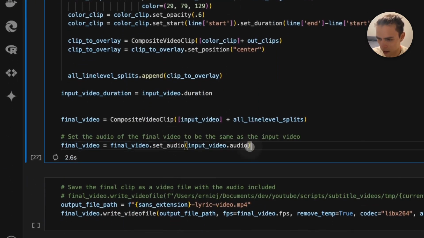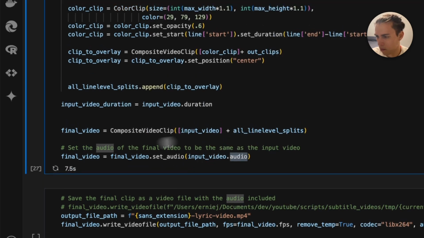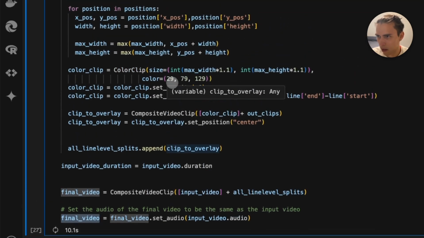Actually, I just noticed that I don't actually need this, because if the input video has audio, then I shouldn't need it, but I'll leave it in there just in case.